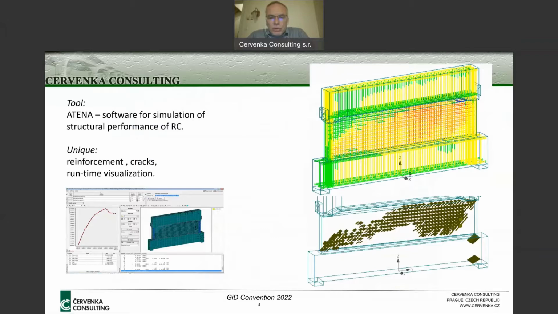Well, a few words about our software. This slide describes the three main unique features. First one is that we can nicely and in a very detailed way model the reinforcement. If needed, each reinforcement can be taken into account in our model. We have a very realistic post-processing and visualization of the cracks that typically develop in concrete structures. And the last, but very important and very useful feature, unique feature in our software is the possibility to see what's going on even during the analysis.